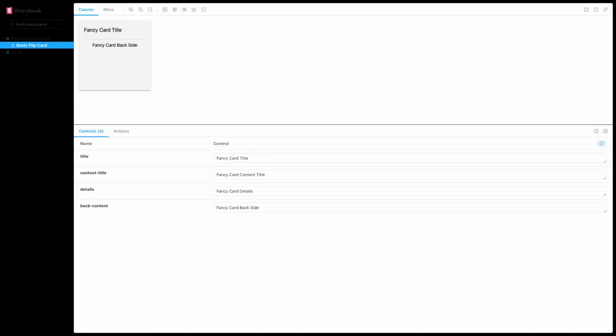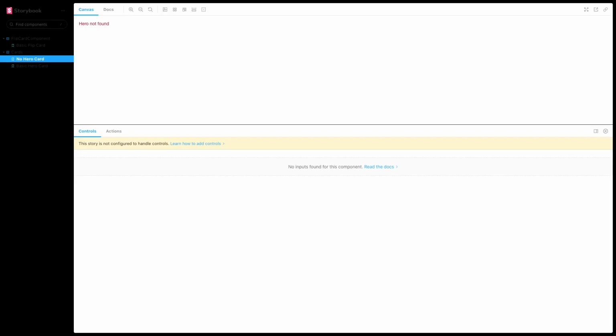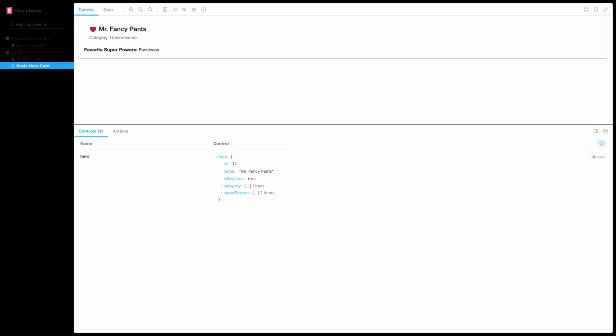Here, I have a basic story for the Flipkart component. I can easily edit the mock data being passed to the component and see how the component stories respond to it. You can also see what your component would look like when there is no data or partial data. For example, for the hero card component, when hero is null, the hero not found error message shows up. Being able to live test your component via the controls add-on and see how the component reacts to the data being passed to it is a pretty awesome way to test your component.